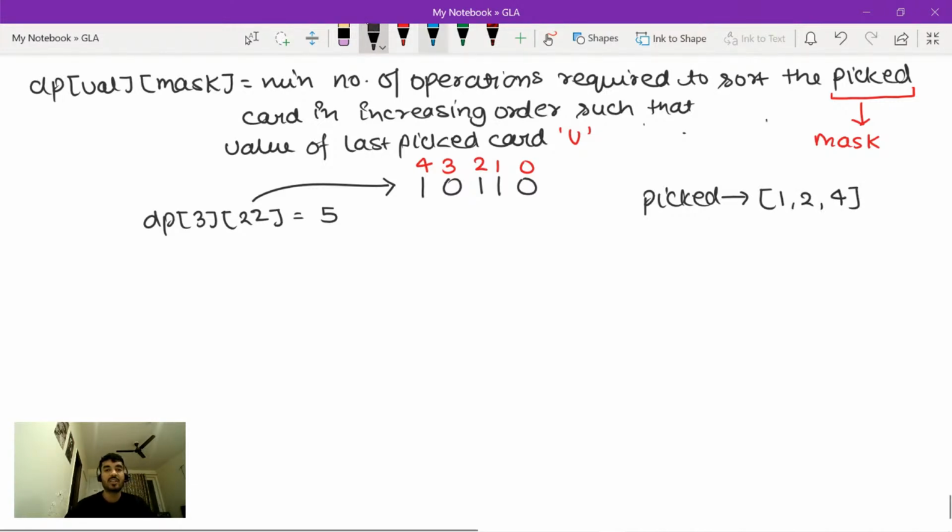And to sort these three cards, the minimum number of operations required is 5. And the last value that I have picked is 3. The value of the last card that I have picked is 3. So now you can see it can be any permutation, any permutation of 1 to 4. So let me just draw it in this way.